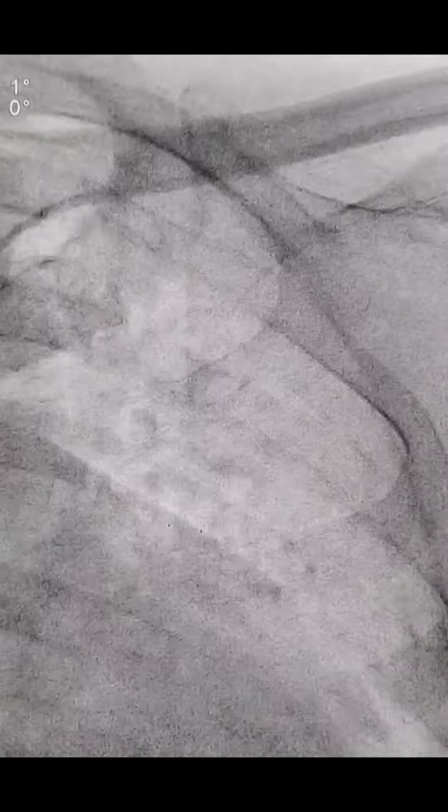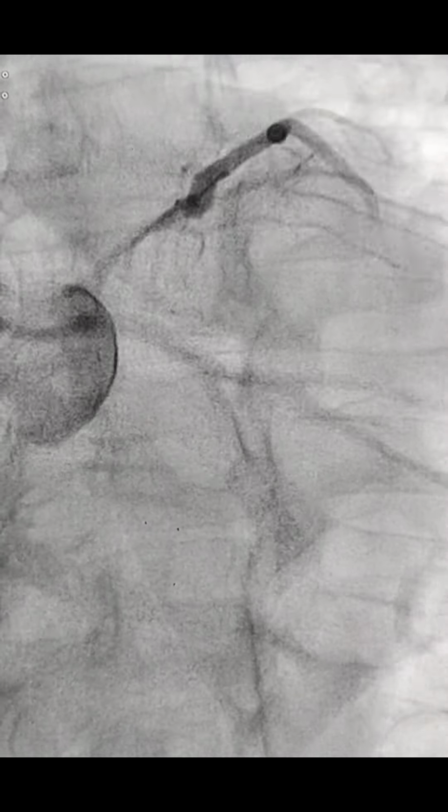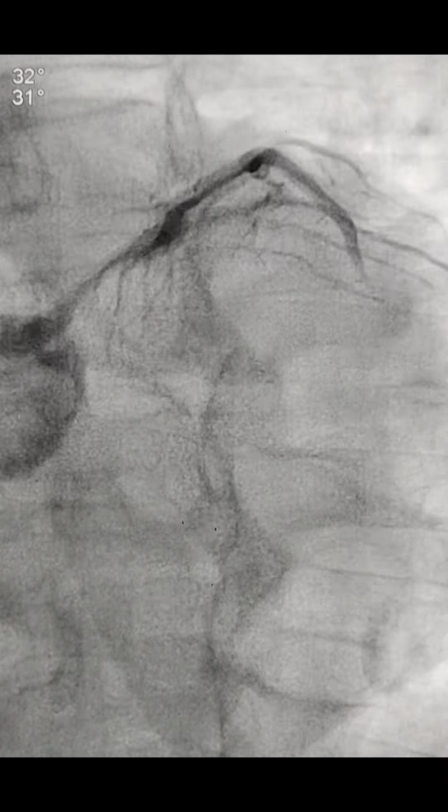In the radial also there was a loop. It was a very difficult and complicated case. You can see the passing of the wire, but somehow we managed to pass the wire in the radial. And then we took a shot, and we don't know how much distance there is in between the origin of LAD and LCX. So now we selectively engaged the LAD.